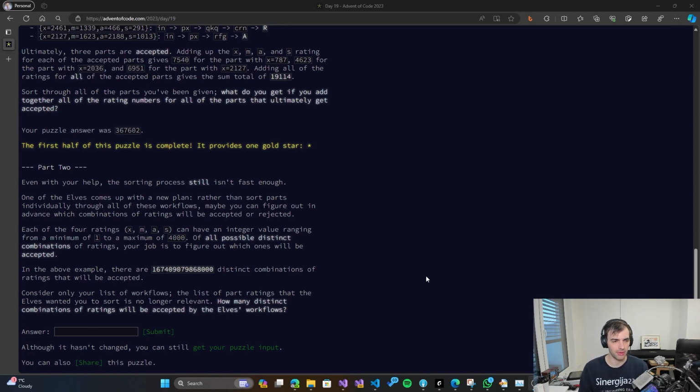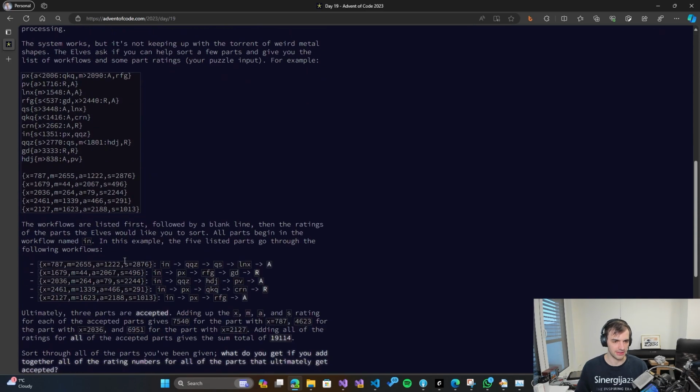So in the second part of the problem, the issue is that we are no longer interested in the specific parts that are in the description, but we are interested in the big picture, where we are trying to figure out how many possible distinct combinations of X, M, A, and S values from 1 to 4000 are gonna be accepted. So all the possible combinations, and we are going to calculate the total number of them, and that's gonna be the output. So let's try to implement this version now.